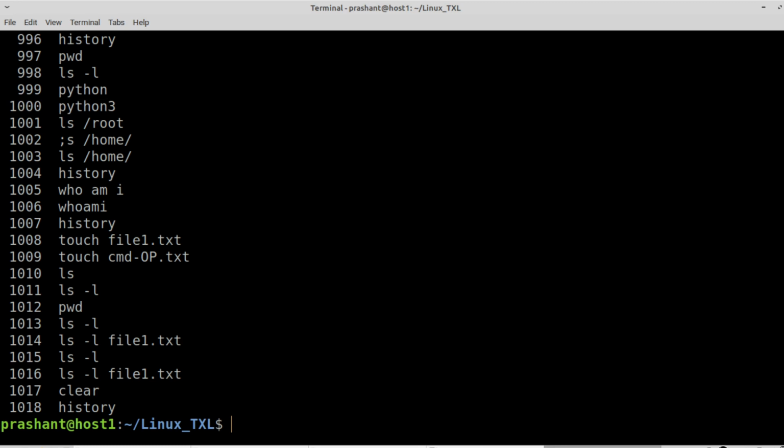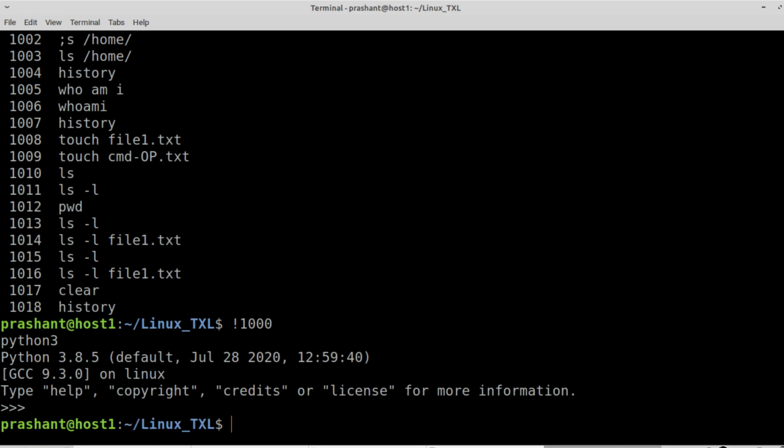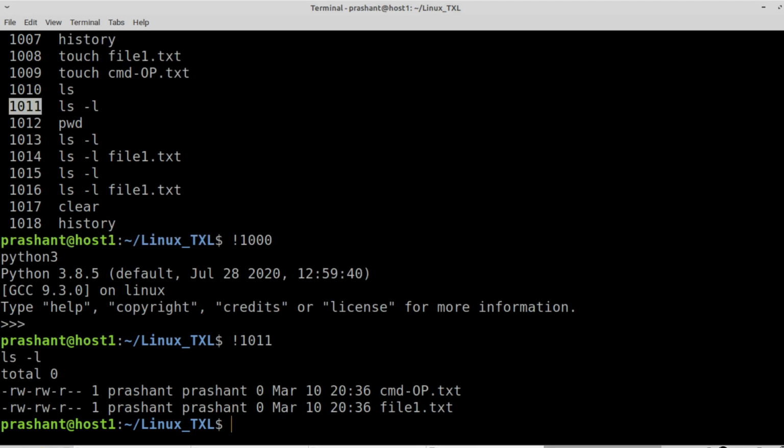So if we want to execute that command, we can recall it using that number with an exclamation symbol. If we say exclamation 1000, it will simply execute that command. It just started the Python shell for us. Or if we say 1011 with an exclamation symbol, it will execute the ls -l command. So this is one more feature, recalling a command using its number. This is a nice feature.